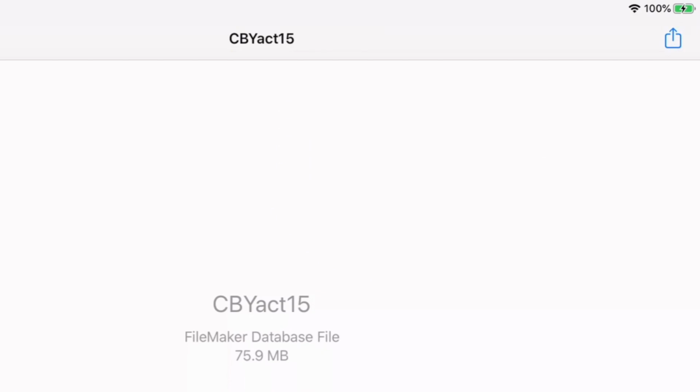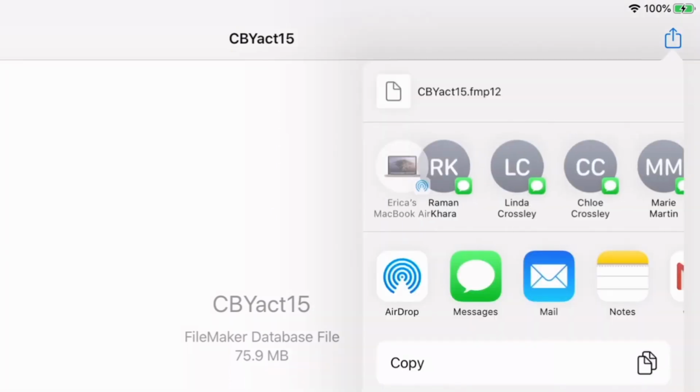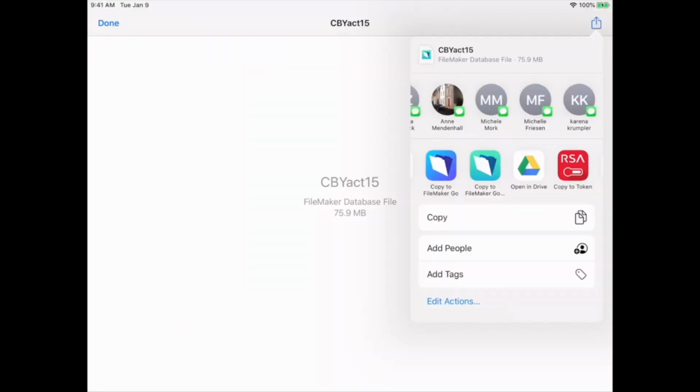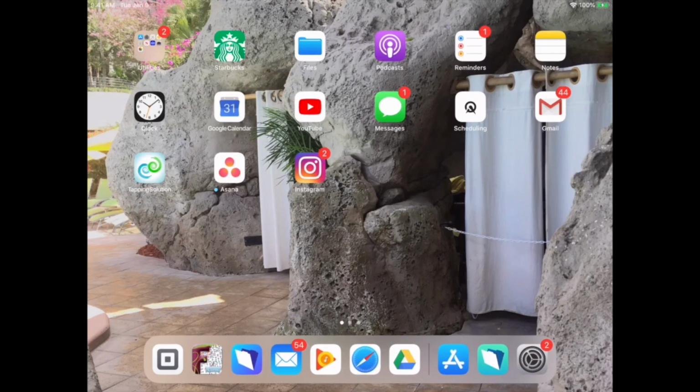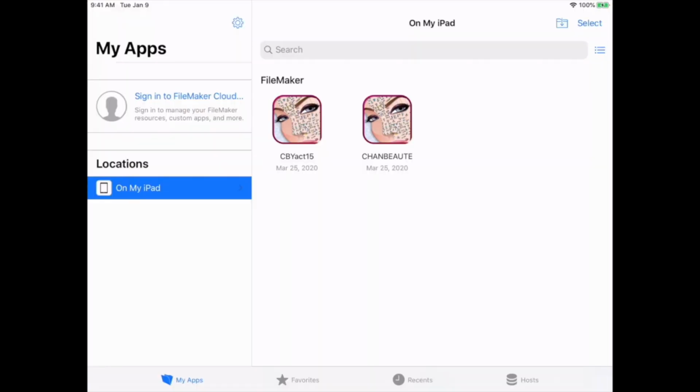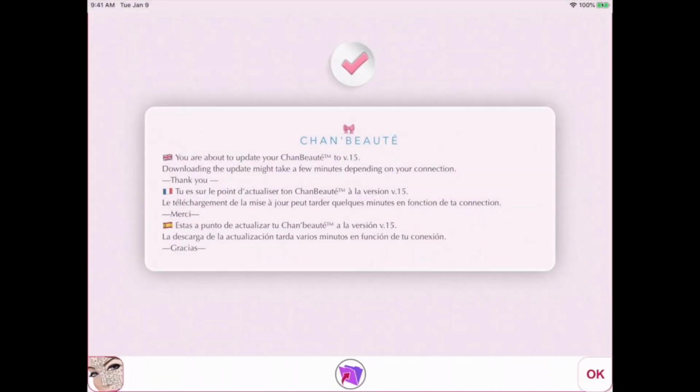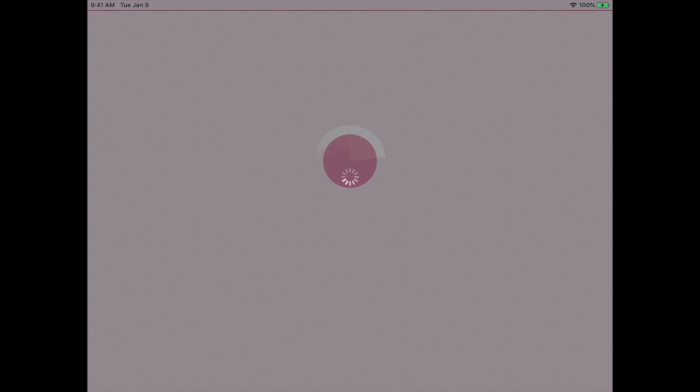Okay, so now I have it here, and I'm going to press that up arrow button, and I'm going to select FileMaker Go 18 in order to upload. You are about to update your Chan Bote to version 15. Downloading might take a few minutes depending on your connection. All right, and press OK.